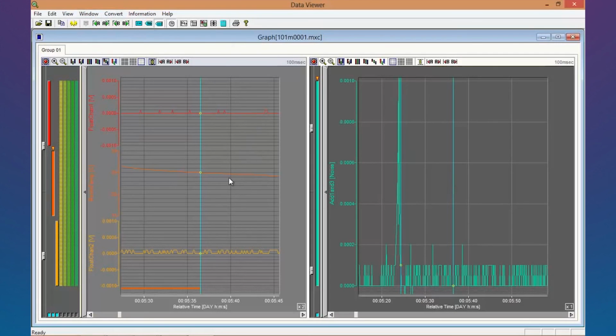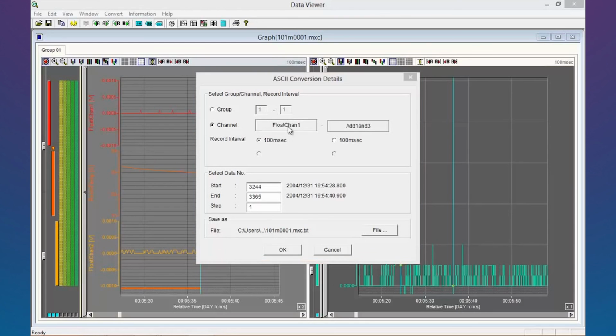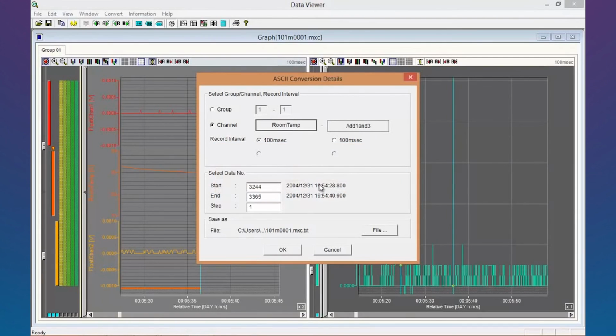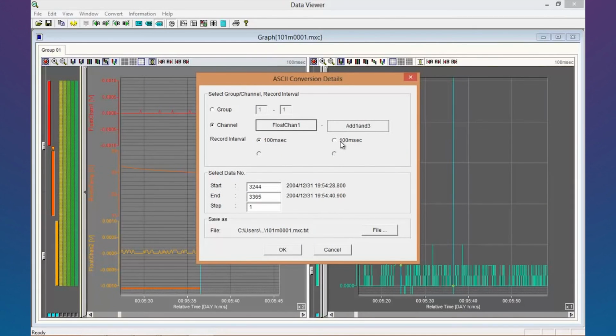Now that we've taken a look at how you can view your data, let's take a look at how you can export it. So you could go ahead and send it to an ASCII file. You can say what groups, like groups 1 through 1, or 8 groups. You could go groups 1 through 8. You could say what channels you want to do. So you could pick your channel, from which channel to which channel. So I could go from that to that channel. This is just my math channels over here. This is my regular channels over there, depending on what I want to export.